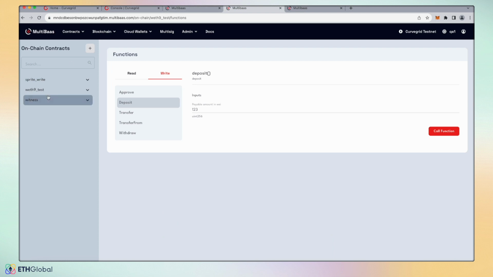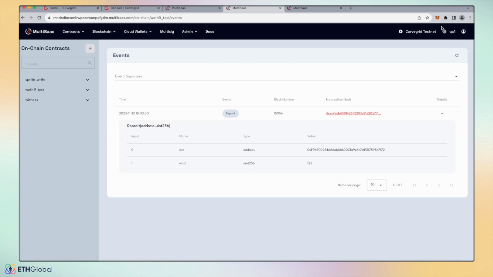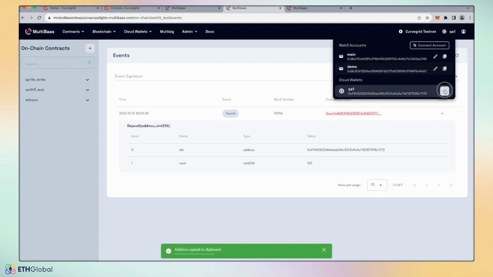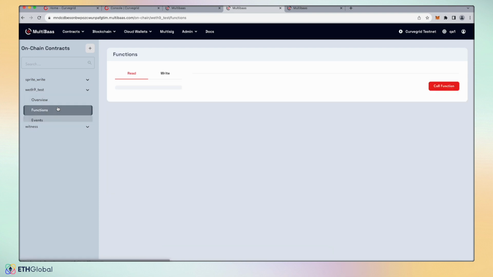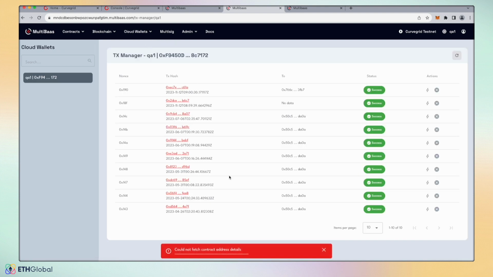I could also look at that in my events. You can see the deposit was made here, and if I go up to the signer selector and I copy my address, my QA1 address, and I come back to my functions here, and if I go balance of, enter my address here, call the function, I can see 123. And it's that easy.